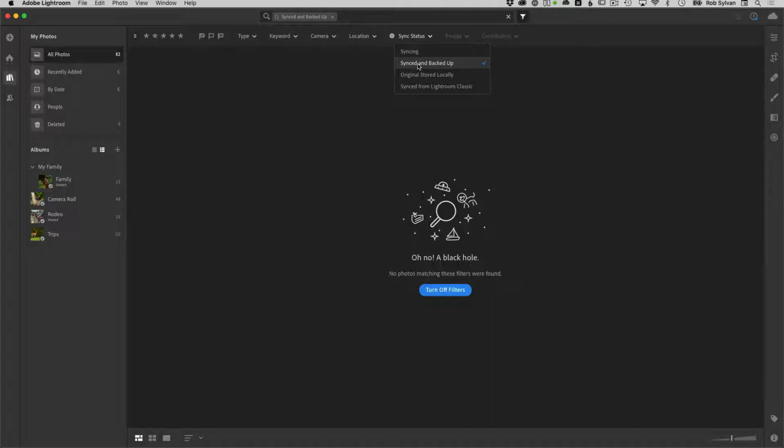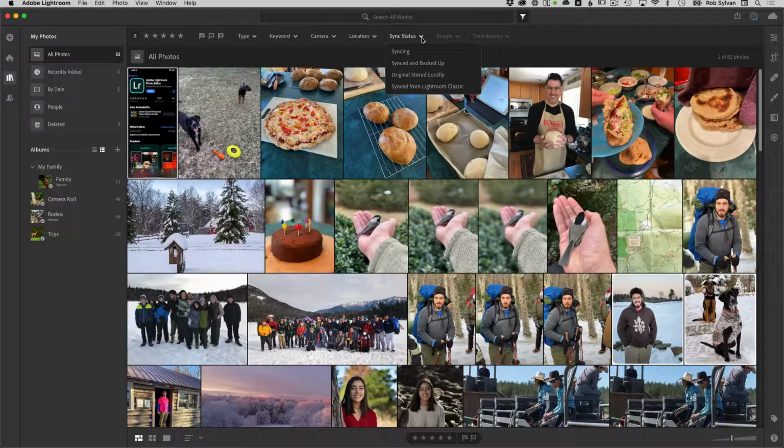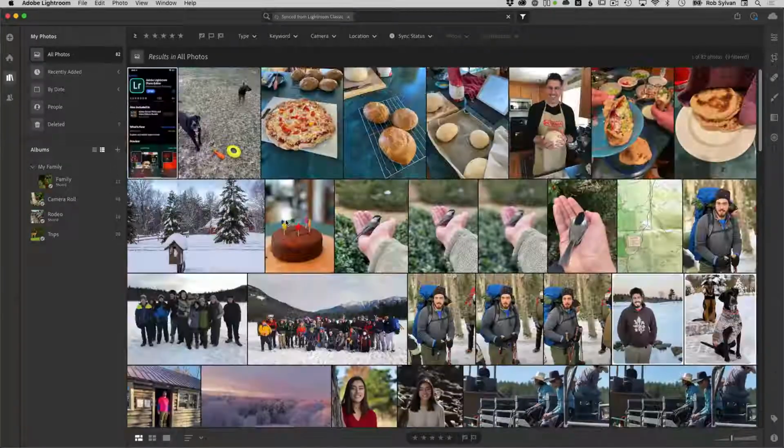All right, so I've managed to successfully remove all of the full resolution photos from the cloud and managed to put them all back as smart previews. So they're all still there as a smart preview. That's how you can manage your cloud storage over time and still have all the photos available across all of your devices.